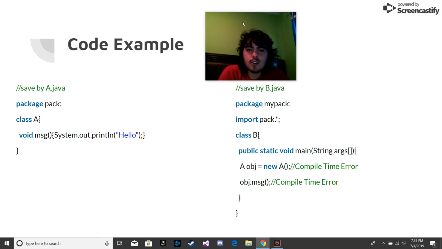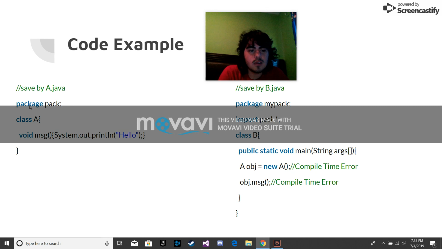Now here's a code example of what could happen if you don't remember. We have a package called pack. It has a class called A. So what's it going to do? It's going to print out a message that says hello.